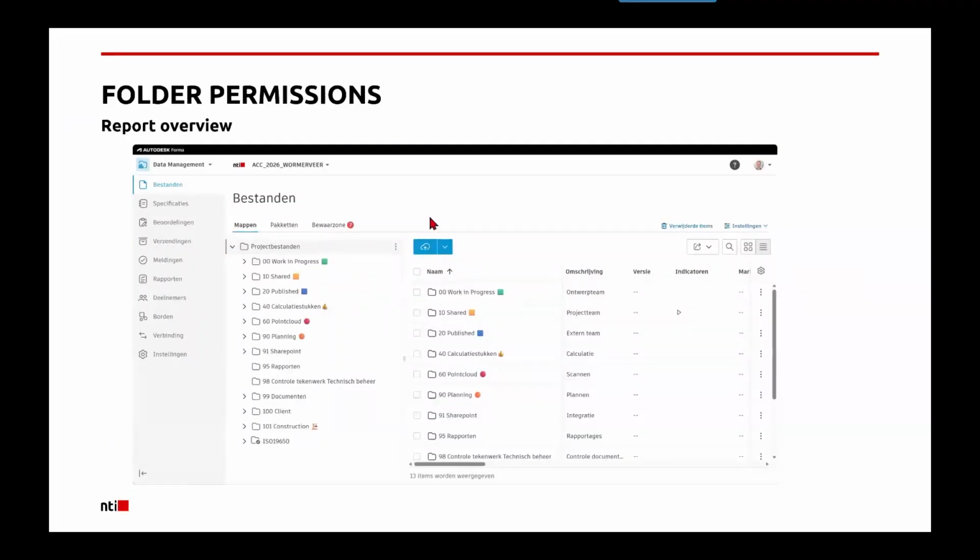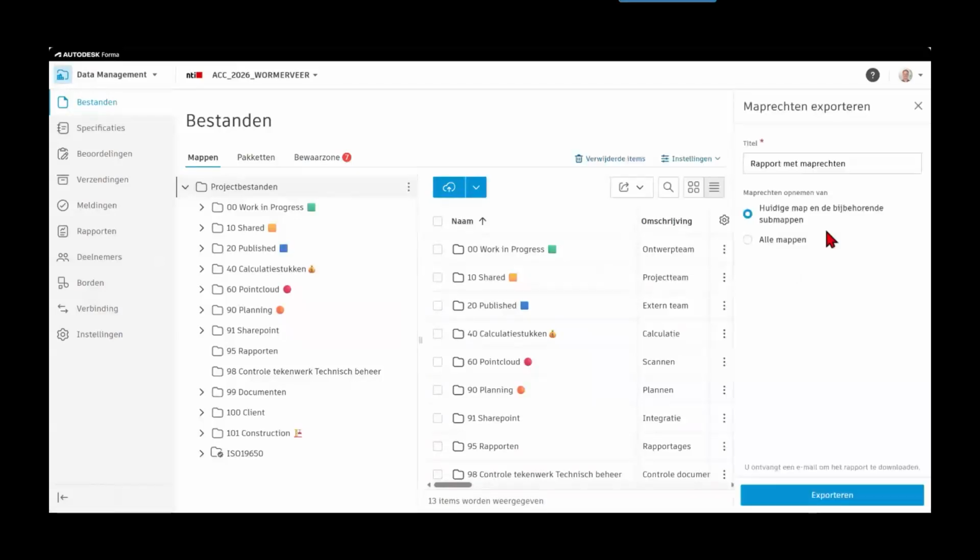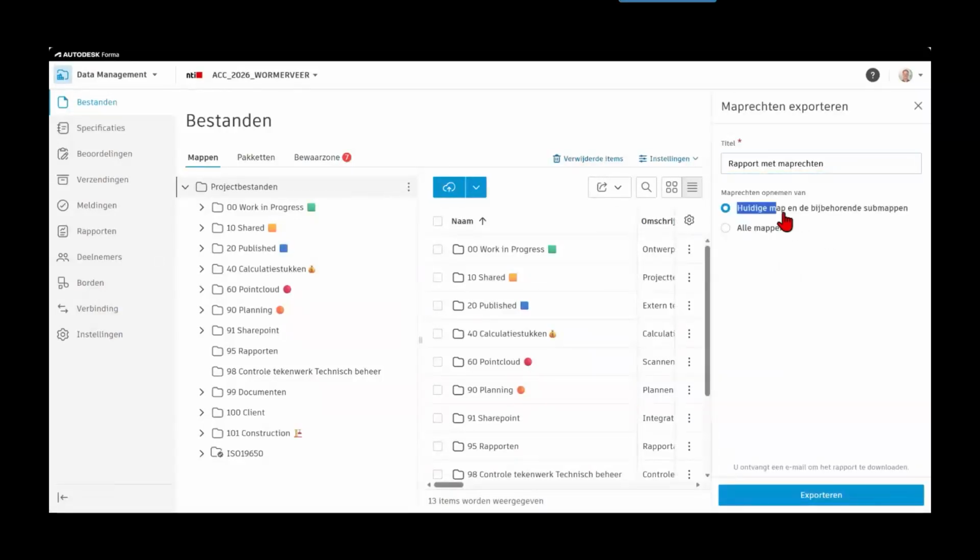Something about folder permissions. I think this is a feature that has already been there for about half a year, but I see that most of the clients I'm talking to don't know. So I can go to my folder and create a dashboard or an Excel list of all the permissions of the folders I have.